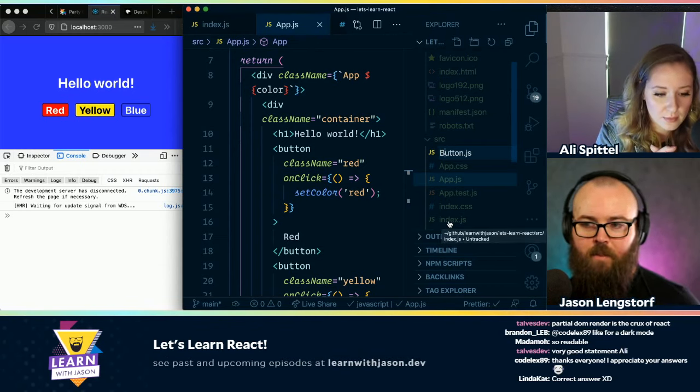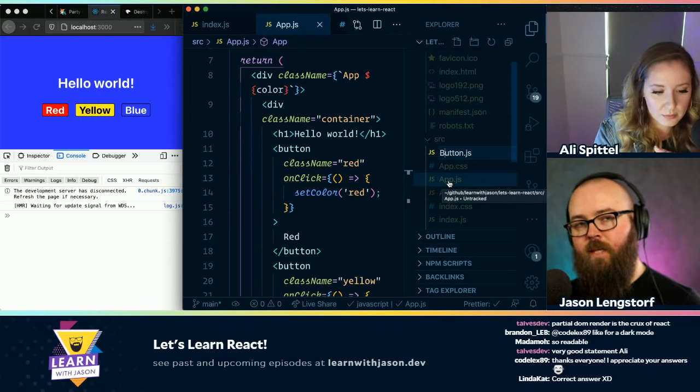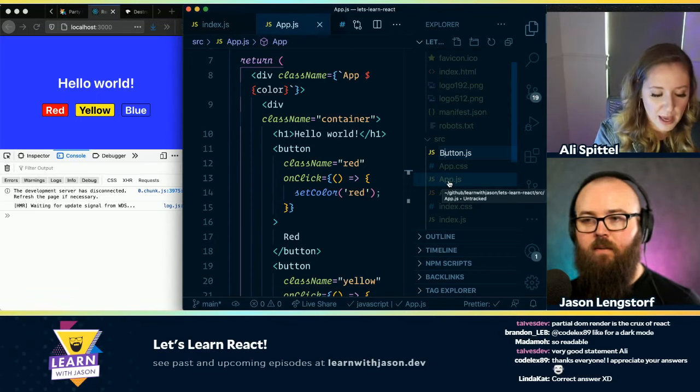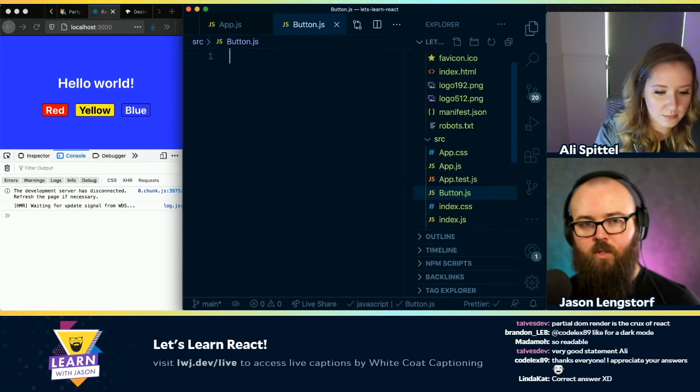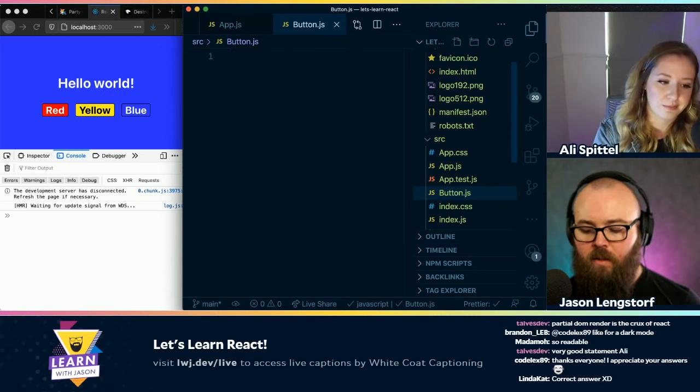index.js is not capitalized. App.js is capitalized. Should button be capitalized? I normally capitalize my component name files. Okay, so I would capitalize it. And there's not a rule for this. It's more for us to see, oh, this is capitalized. It means it's a component. Exactly. It's a convention. Got it.